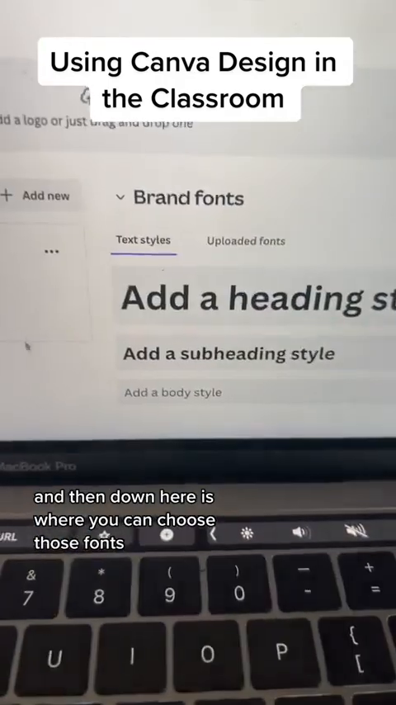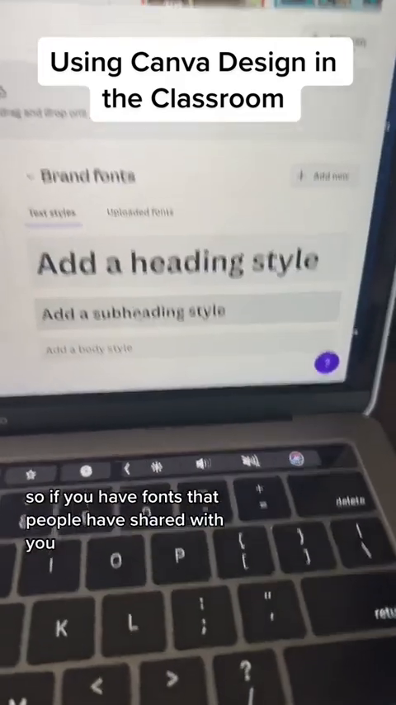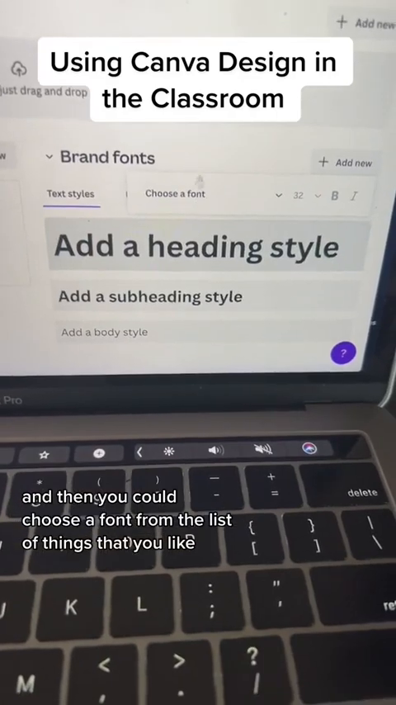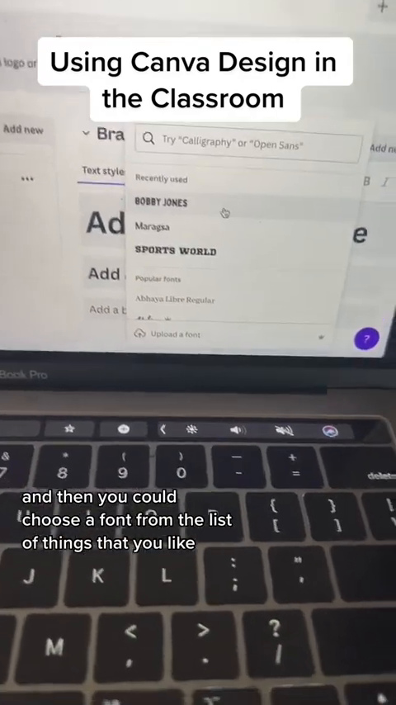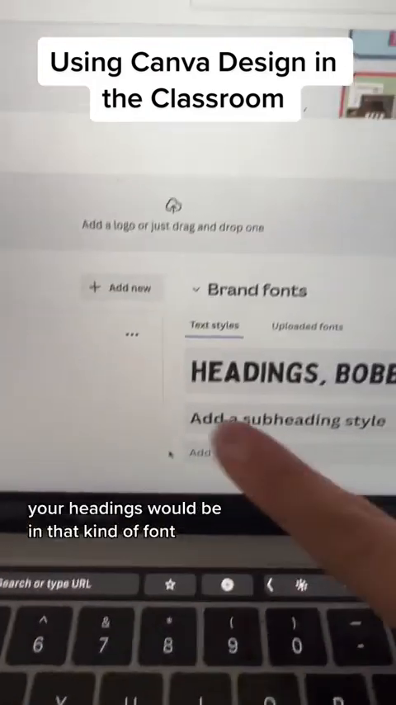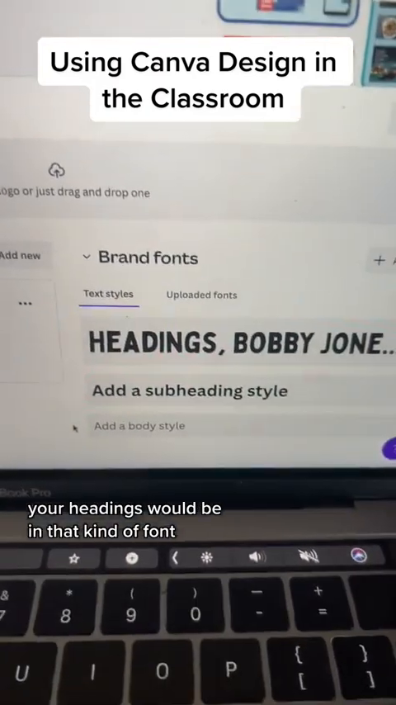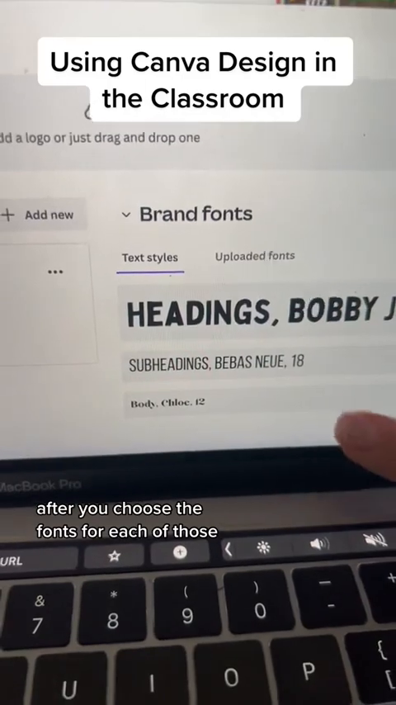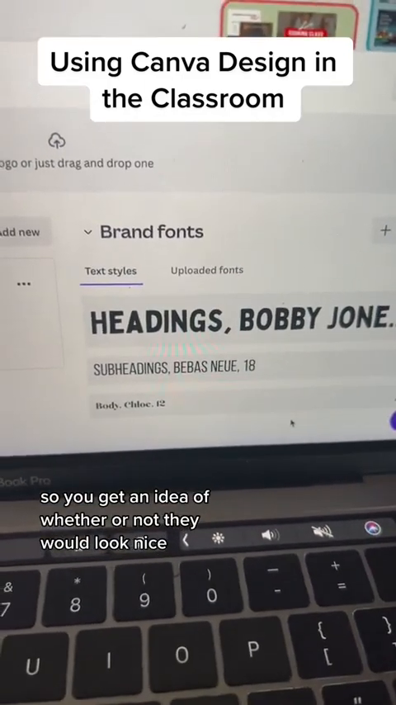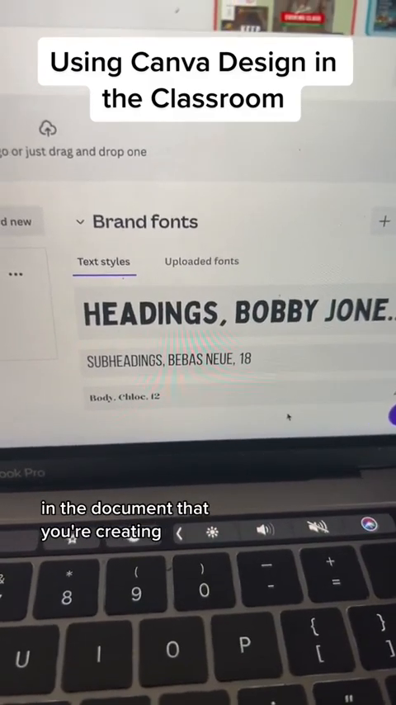And then down here is where you can choose those fonts. So if you have fonts that people have shared with you that you don't want to forget, you could just click here and then choose a font from the list of things that you like. And every time from then on, within this brand, your headings would be in that kind of font. After you choose the fonts for each of those, I like how they show them to you side by side, so you get an idea of whether or not they would look nice in the document that you're creating.